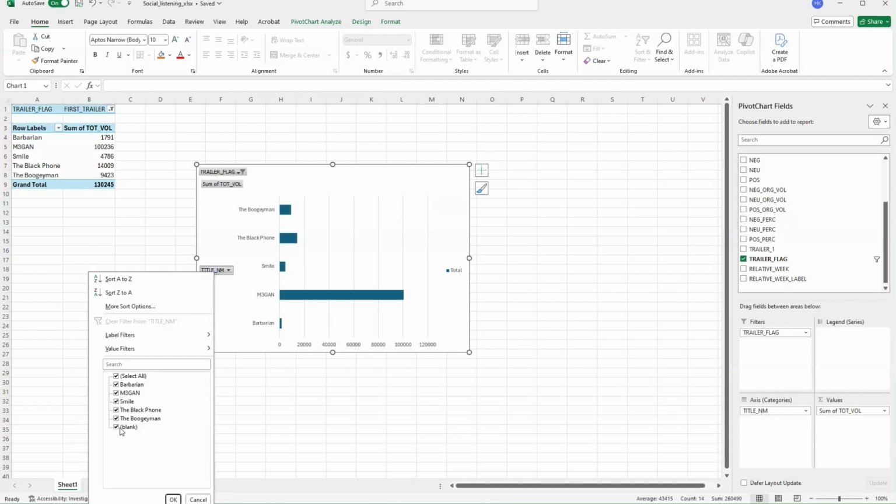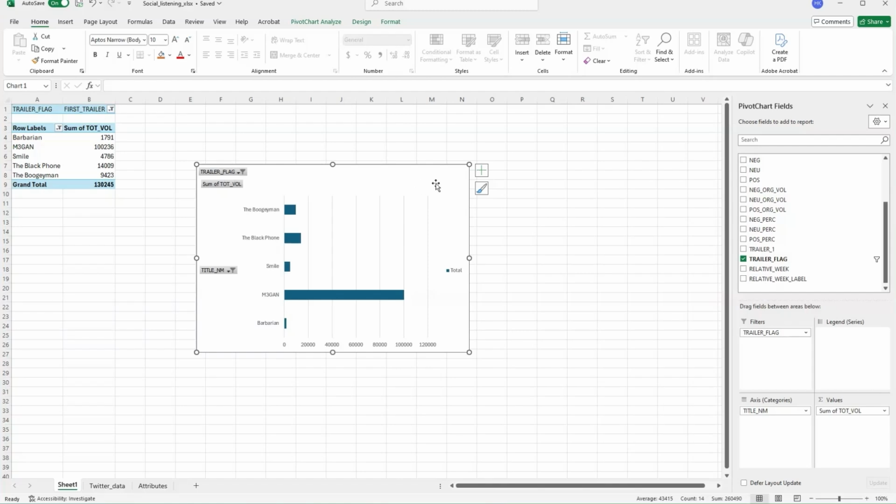Let's make sure to remove this blank that we do not need. Megan having awesome social metric. You can see the volume sort of exploding when the trailer comes. Smile having small, Barbarian having the smallest, which is actually different from what we looked at in terms of total sum of Twitter metrics across the board, whether it's far out before, far out after. Let's add something on top of it actually.